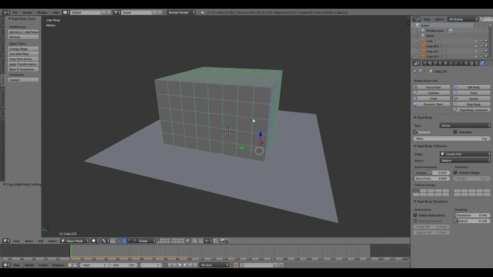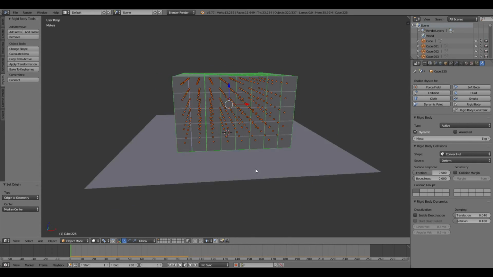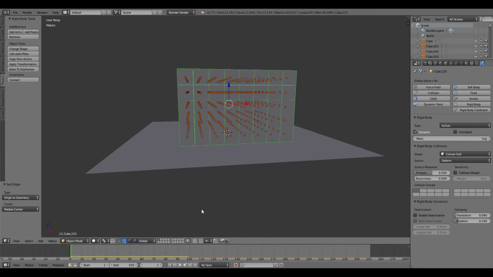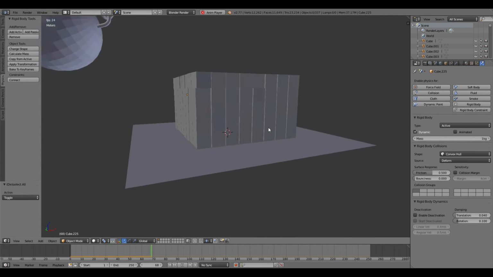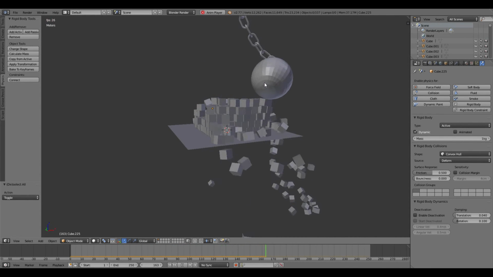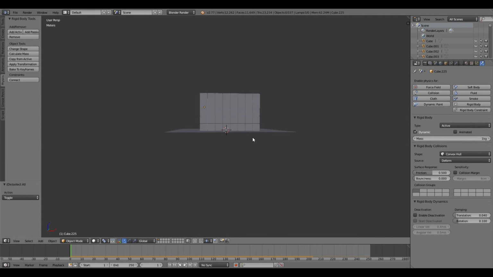So now what you want to do is make sure they're all selected, hit Control Alt Shift C, and then click origin to geometry. Now you can see they all have their own origin point. And now if you go to the very beginning, you should see that the wrecking ball will hit them all. But you can see it doesn't really affect it that much. That's because these each weigh 1 kilogram.